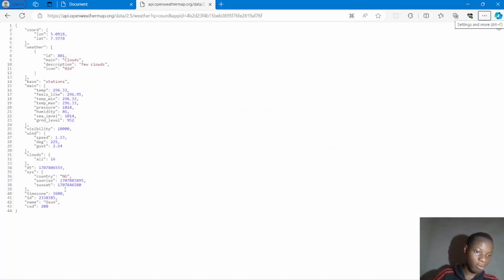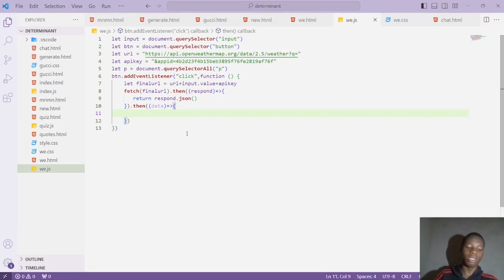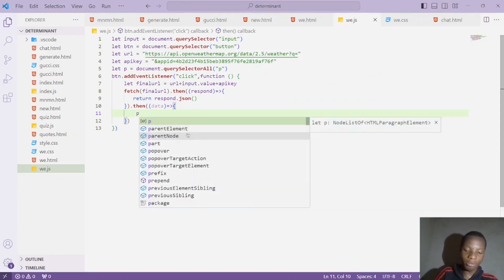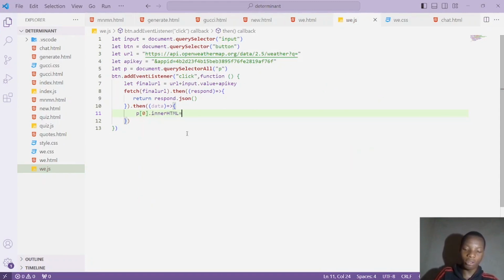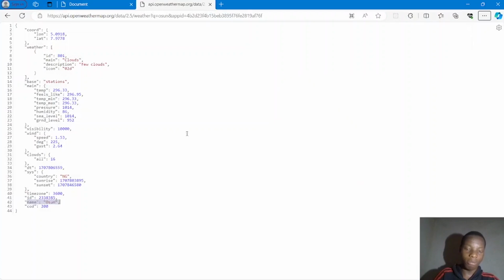So we'll first get the name of that place. I want to first get the name. So now let's do that. p[0].innerHTML equals location colon space plus data.name, because I want to get this name here. You can see, very simple.